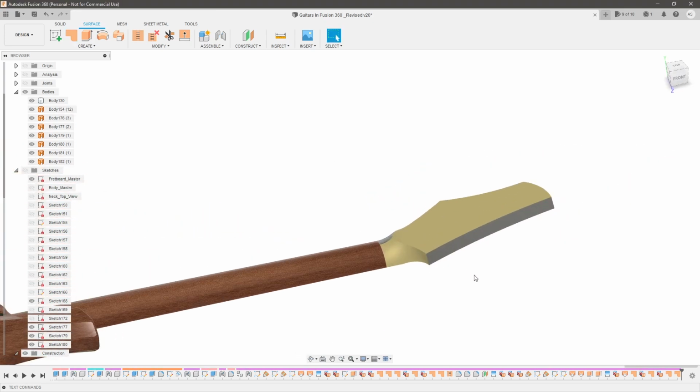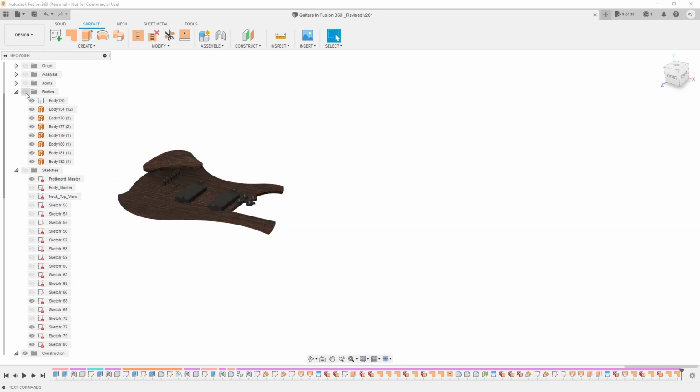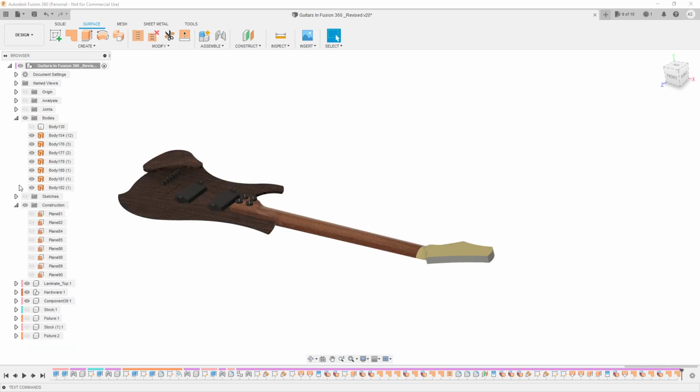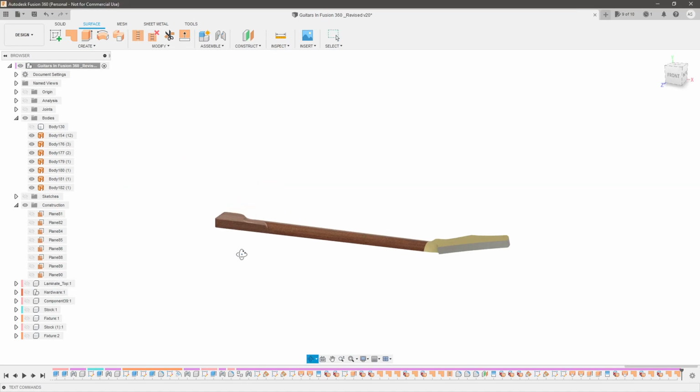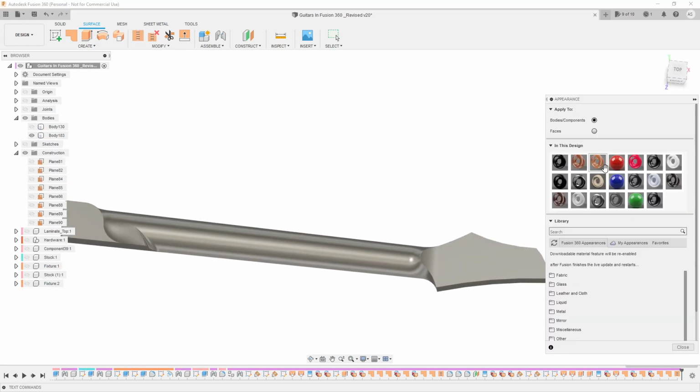And now we've already got our headstock. So now we just need to join it to the rest of the neck. So let's hide our body. Oops, wrong body. Let's hide my other components here, like that. Select the whole thing, and let's stitch it together. Hit OK. And let's reapply our appearance.